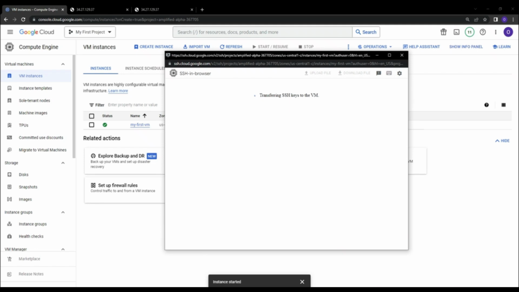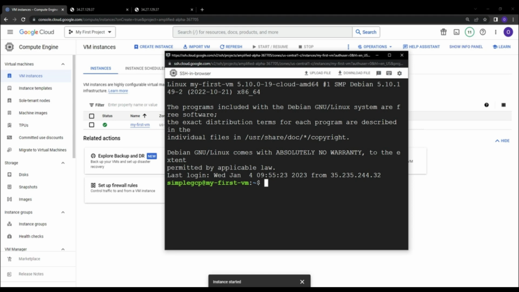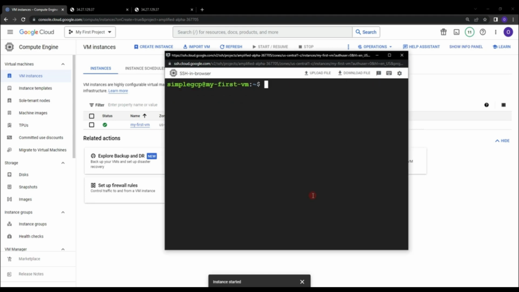If you cannot see your external IP address after you stopped your VM instance and started it with a new external IP, you can run these two commands. First, run sudo su to become a root user. Sorry, I have a typo, sudo su. Yeah, you can see it. I became a root user now.